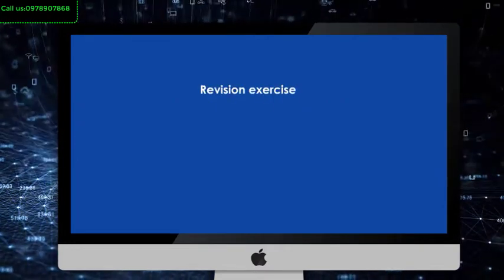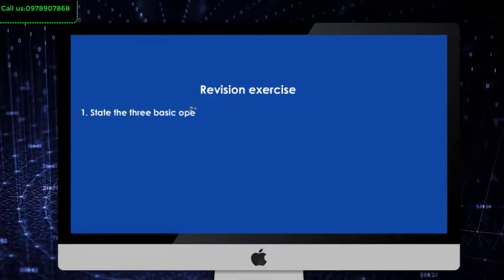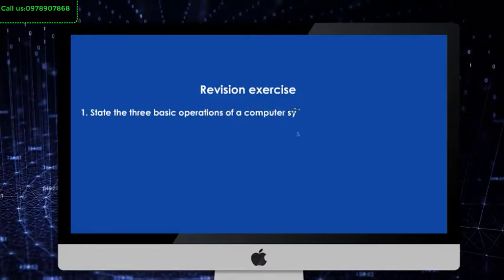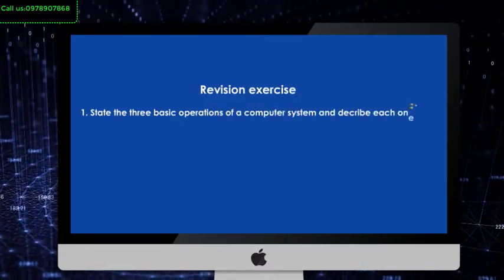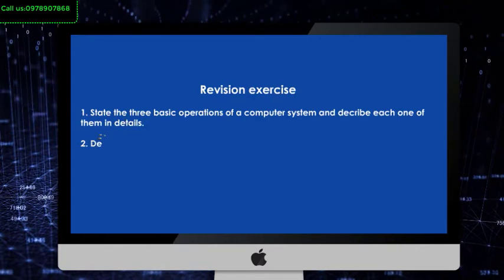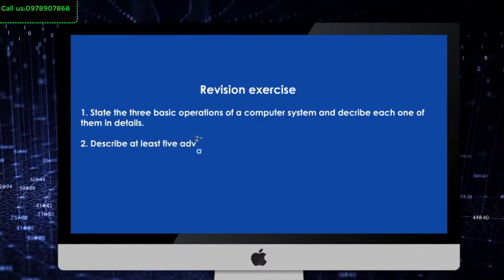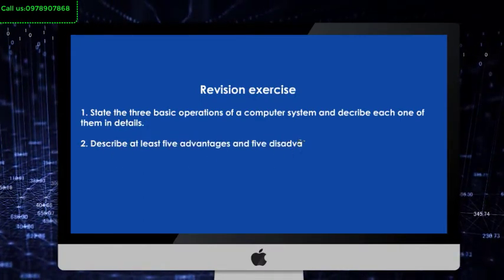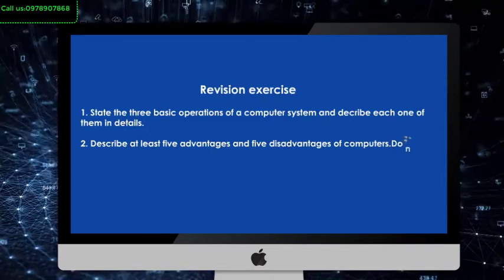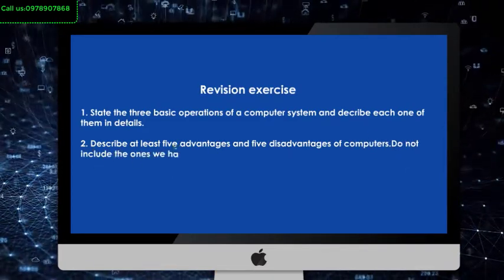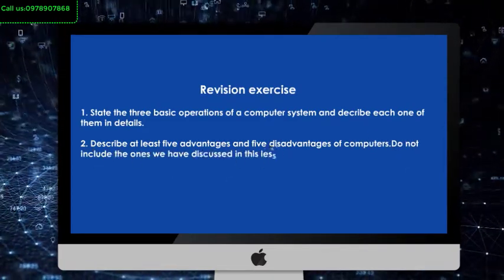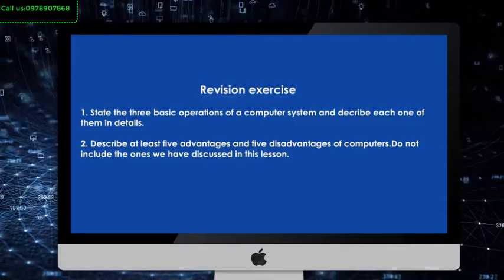Revision exercise. Number 1. State 3 basic operations of a computer system and describe each one of them in details. Number 2. Describe at least 5 advantages and 5 disadvantages of computers. Do not include the ones we have discussed in this lesson.